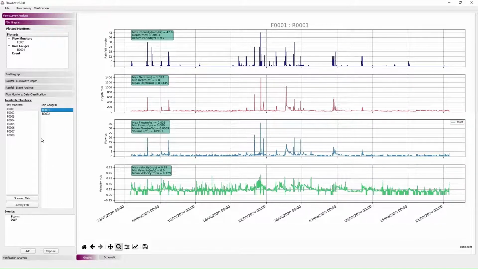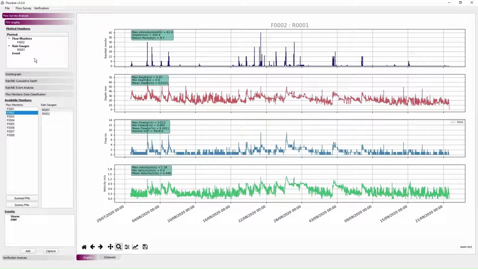New in version 3 is a change to the default behavior when you drop a monitor into an existing plot. It now will replace the current monitor to create a new graph. If you want a multi-monitor view, then simply select and then drag and drop multiple monitors.